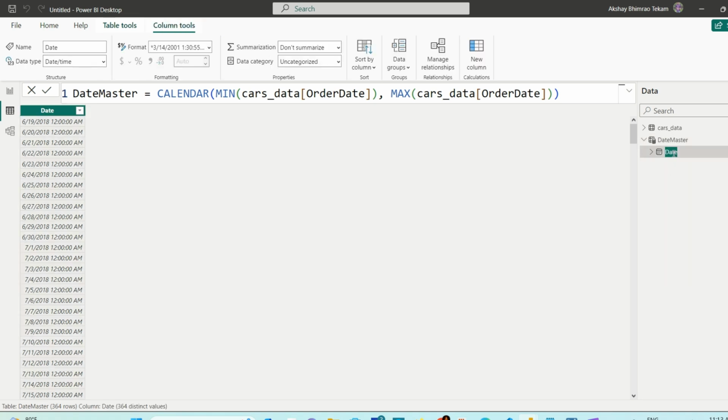I can just rename it order date. I can just call it order date table. All right. See, order date table. Okay. Now create another column inside this date table.